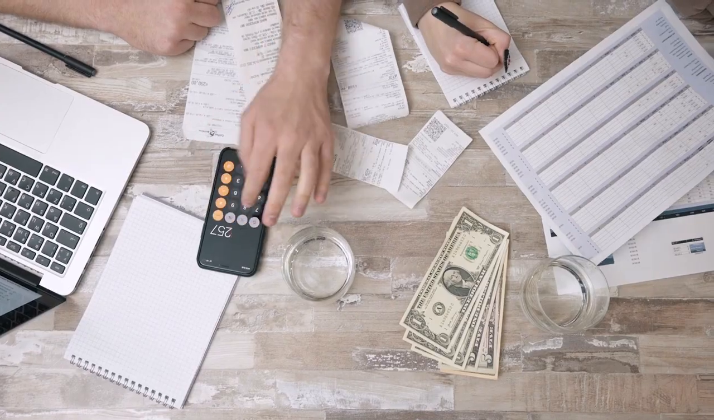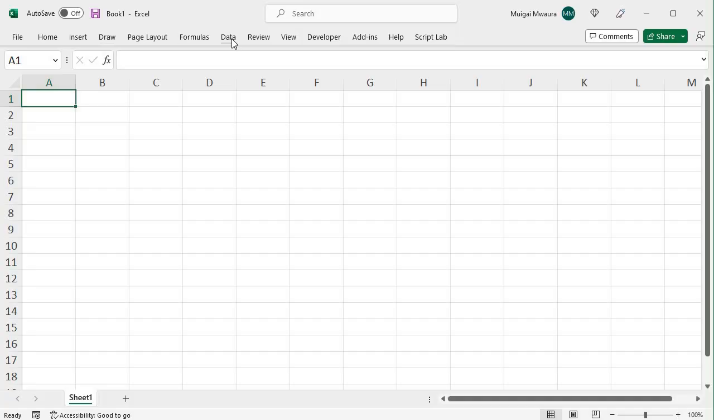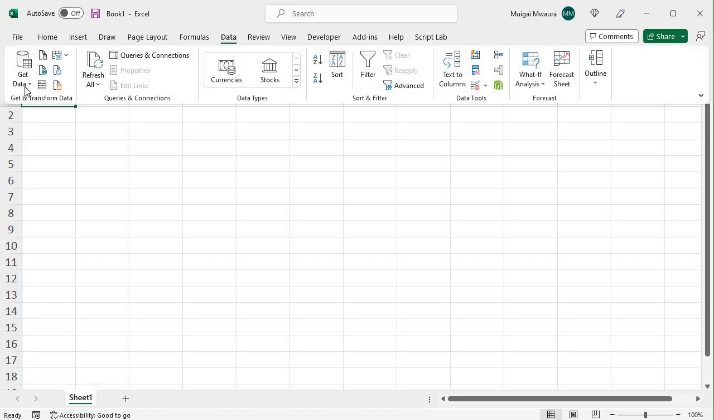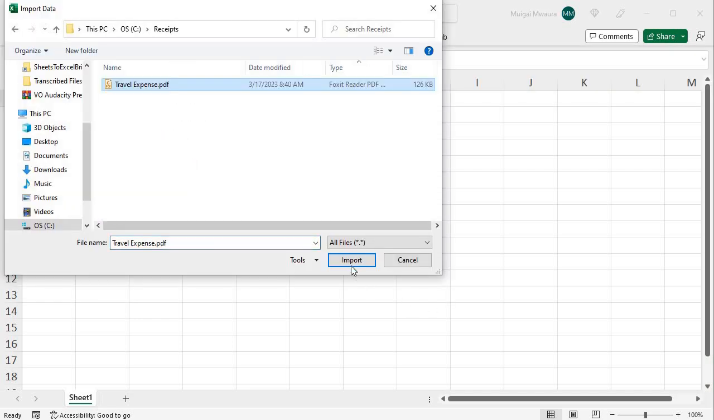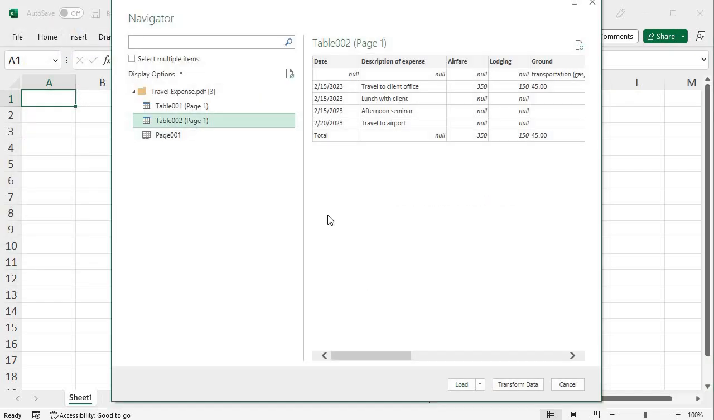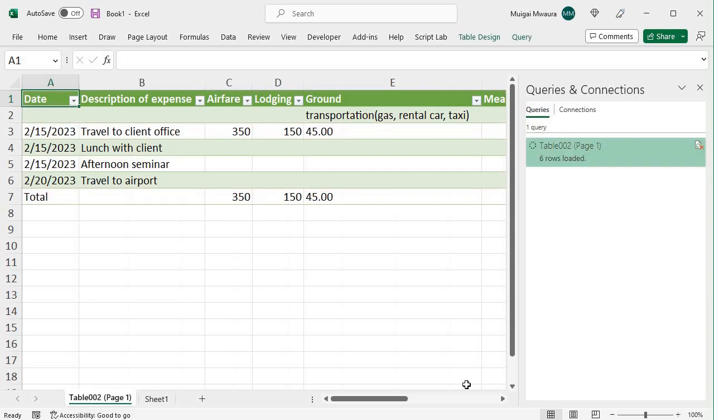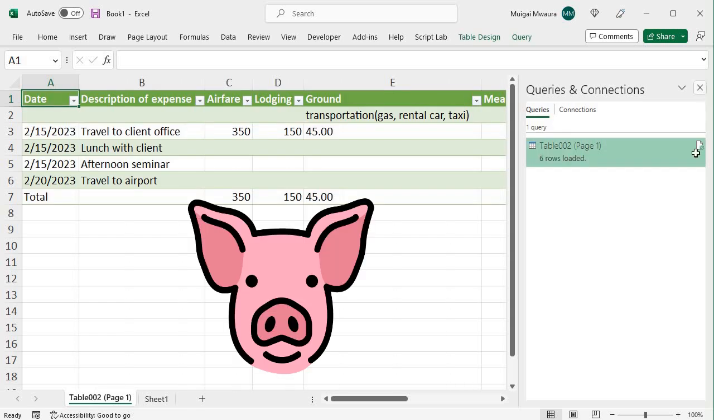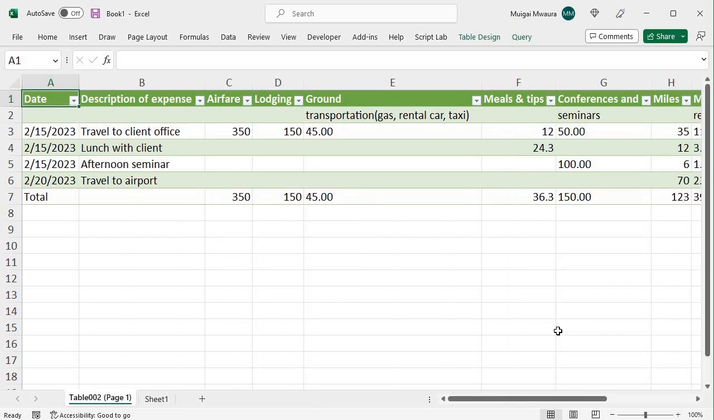Today, I'm going to show you 3 amazing data import features from Excel. First up, importing data from PDFs. Let's say you have a bunch of receipts for your business expenses. To import them, go to the Data tab, click Get Data, select your file, load the table with your data, and you're done. Expense reporting will disappear from your to-do list as fast as a pig's appetite in a slaughterhouse.